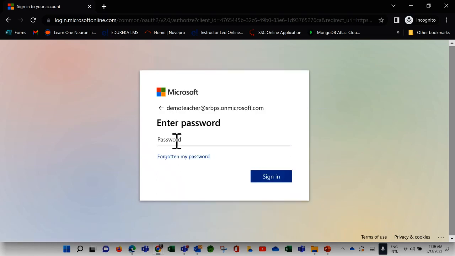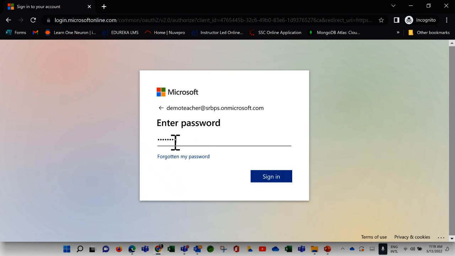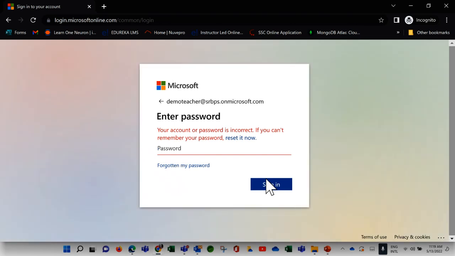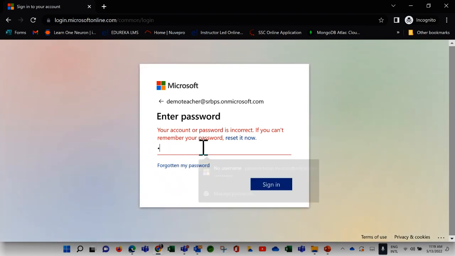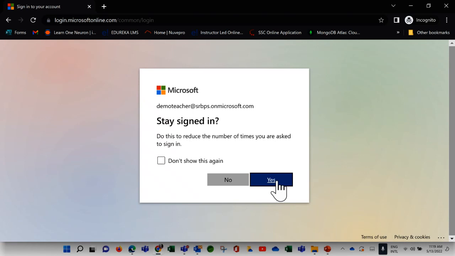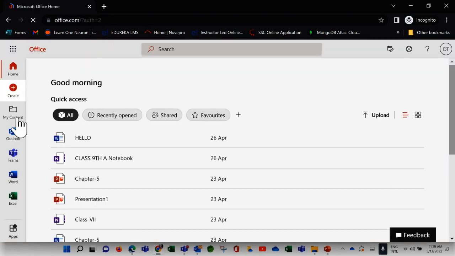Okay. And here I'm going to enter the password. Okay, let me just go. So maybe the password it's been. Yeah, here we go. So once we have entered the password, we have all these many tools.